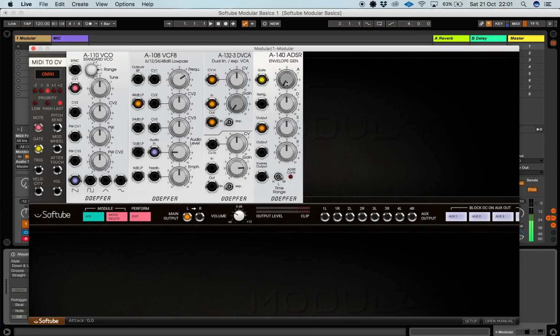The attack phase. If I've got a really short attack, when I play the note, it's going to come in straight away. Let's adjust that attack. The slower the attack, the longer it's going to take for that amplifier gain pot to open, because that envelope is adjusting this pot here. So how long does it take to raise this value on the gain on the amplifier?